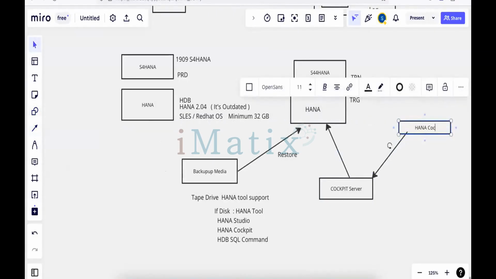In any company, SAP recommends that we must have a HANA cockpit server. In the cockpit server, we have to connect with the HANA cockpit. We log in into the cockpit server and then we can specify where our media is. And then we can recover the system.